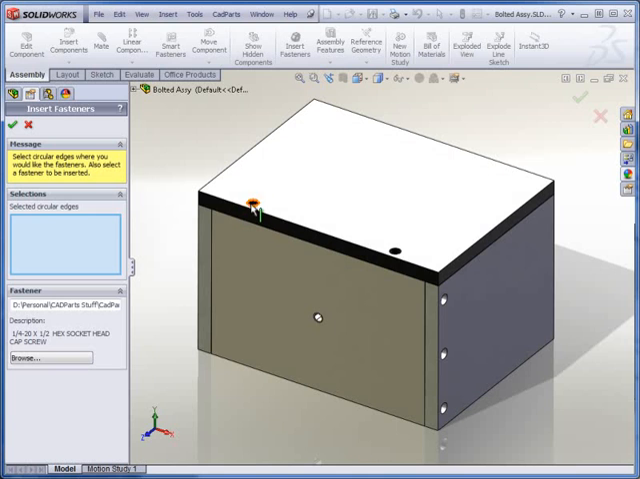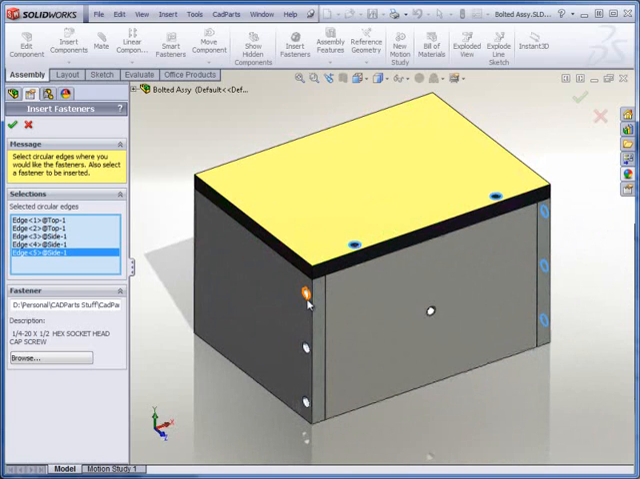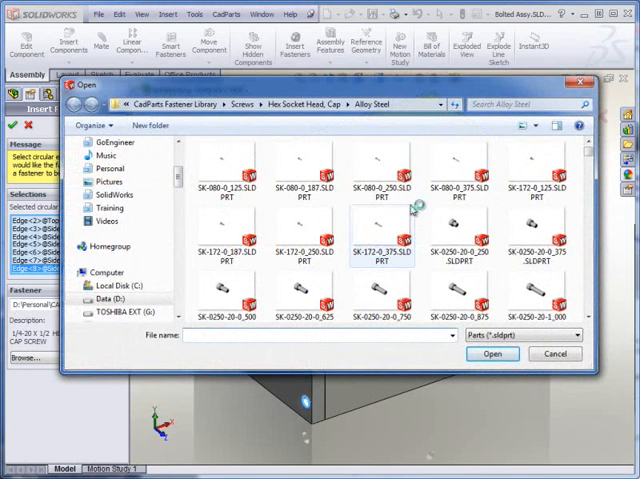From within SolidWorks, with the click of a button, you can insert fasteners by selecting the edge of any hole where you wish your fasteners to be located. In this example, I'll add a socket head cap screw to all of these holes.